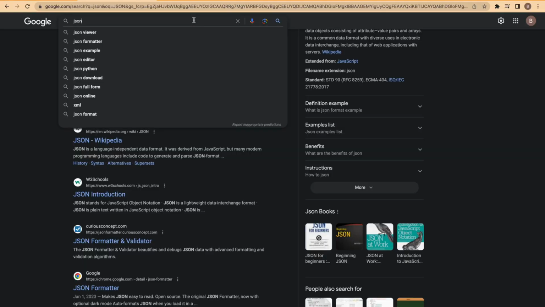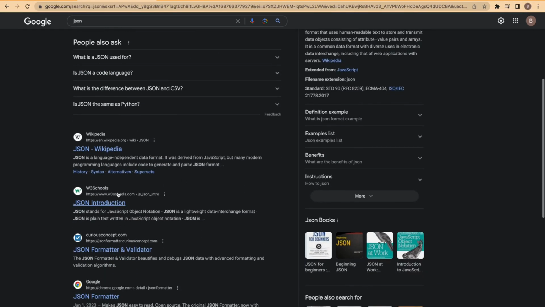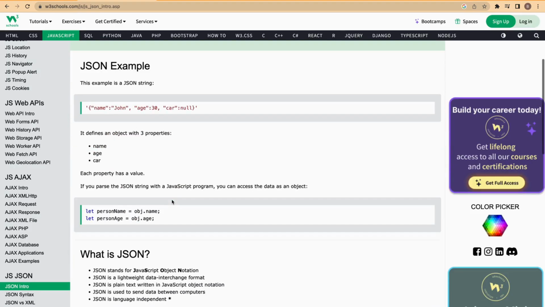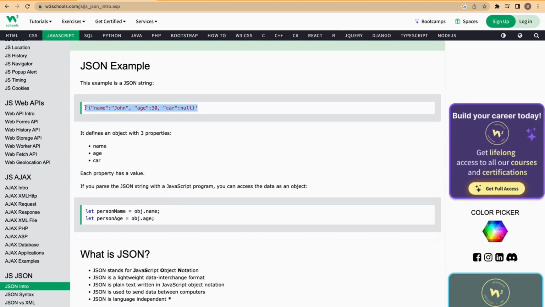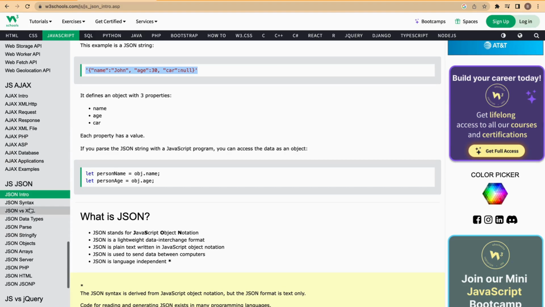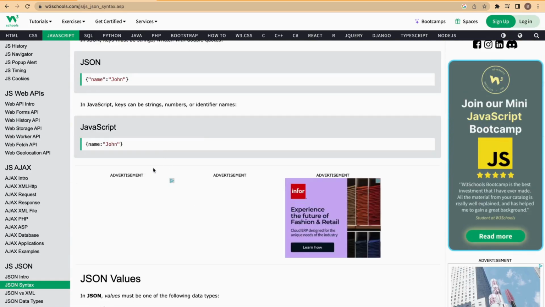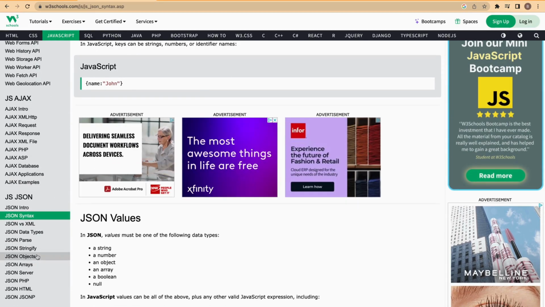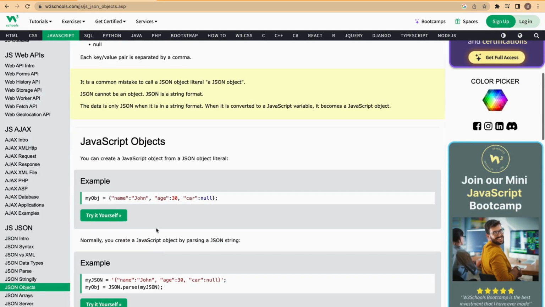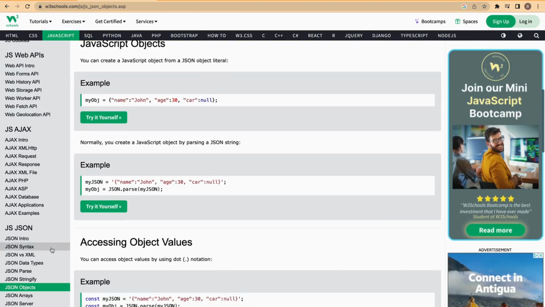If you go to W3Schools, you can see a lot of objects, data types, object methods, and also the comparison between JSON and XML. XML is another format where you can transfer the data among systems, but JSON is the lighter version of it.